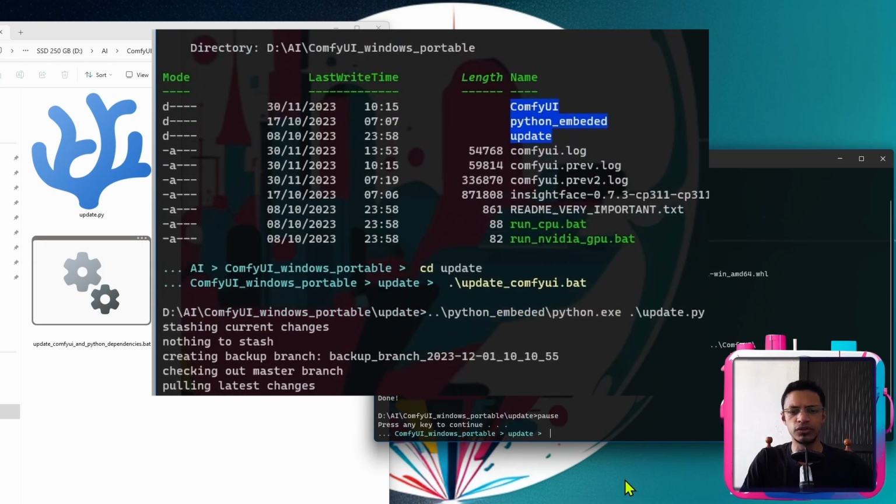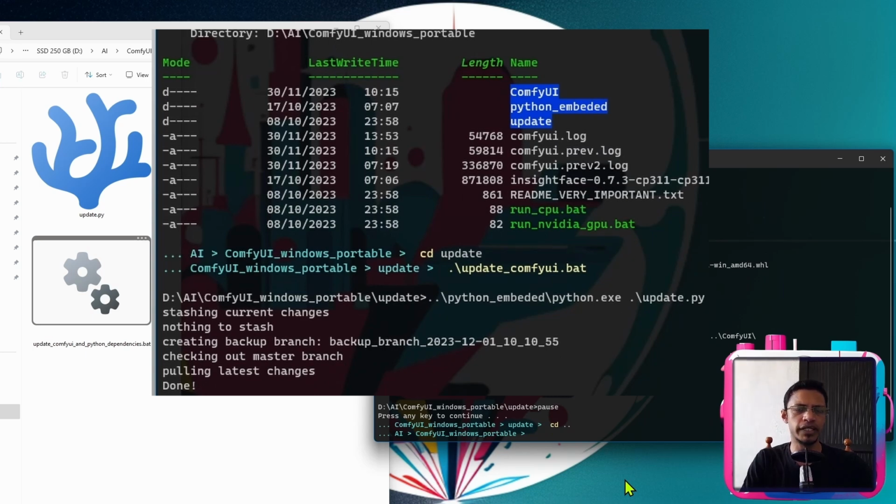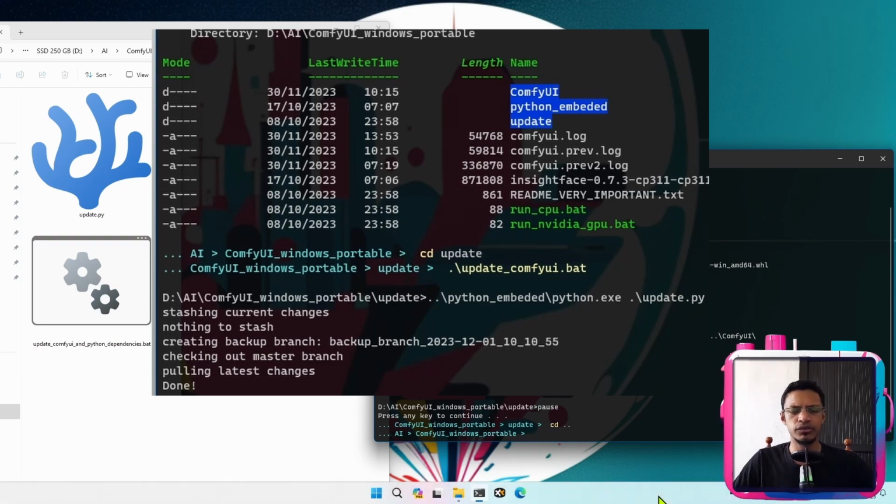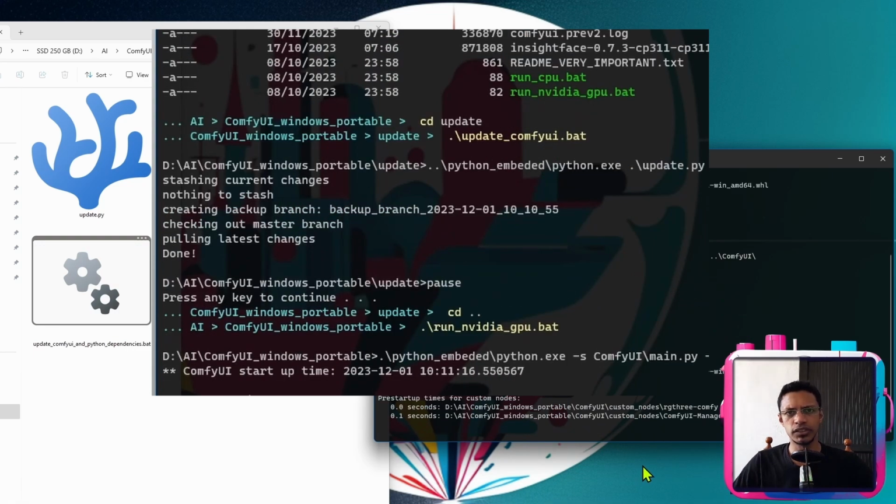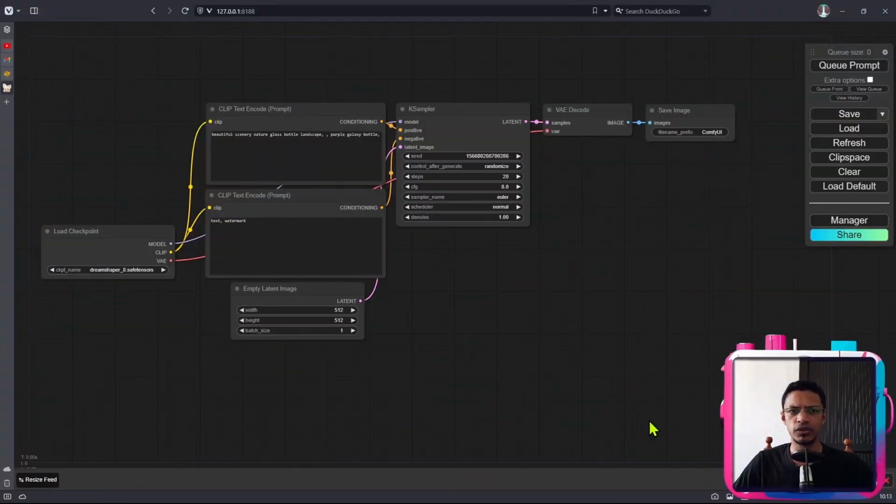Once it's done, close out, go back to your main ComfyUI folder. You can do cd .. or open a new terminal and navigate back there. Run ComfyUI. The update will continue. Once ComfyUI has loaded, you should be good on the ComfyUI side.